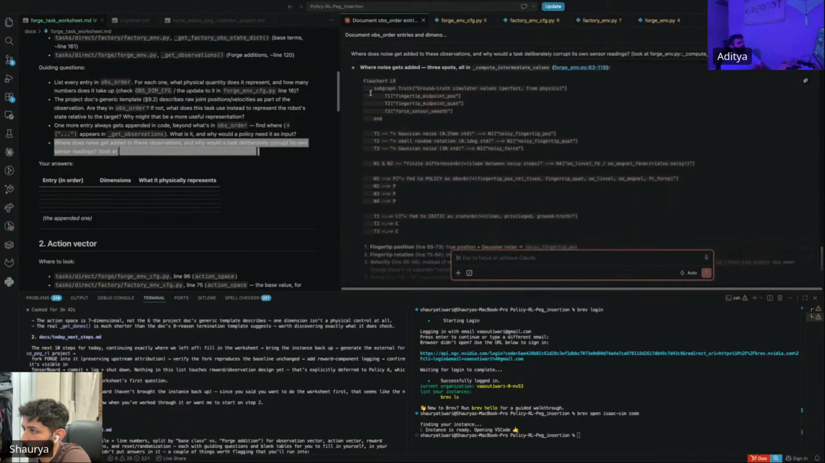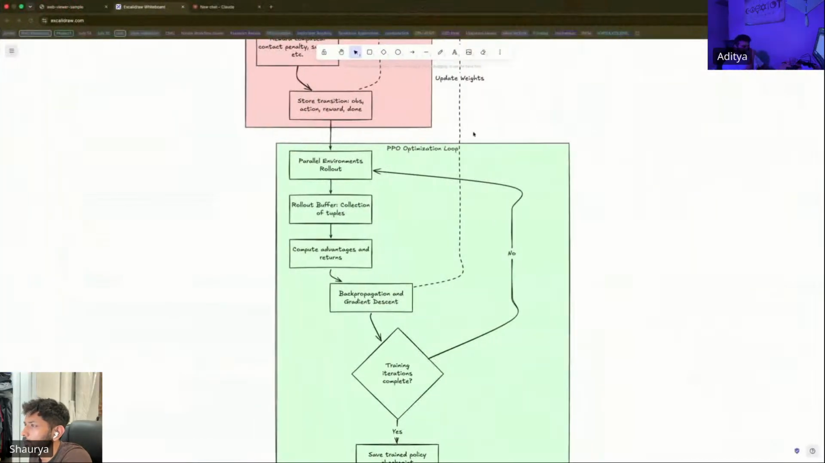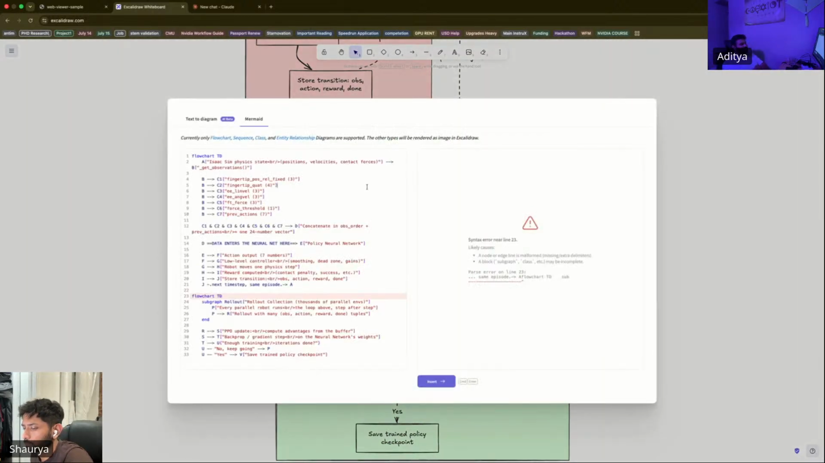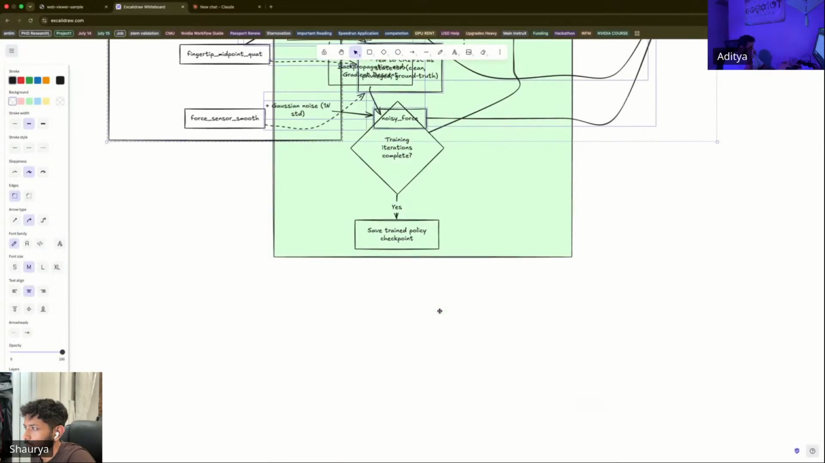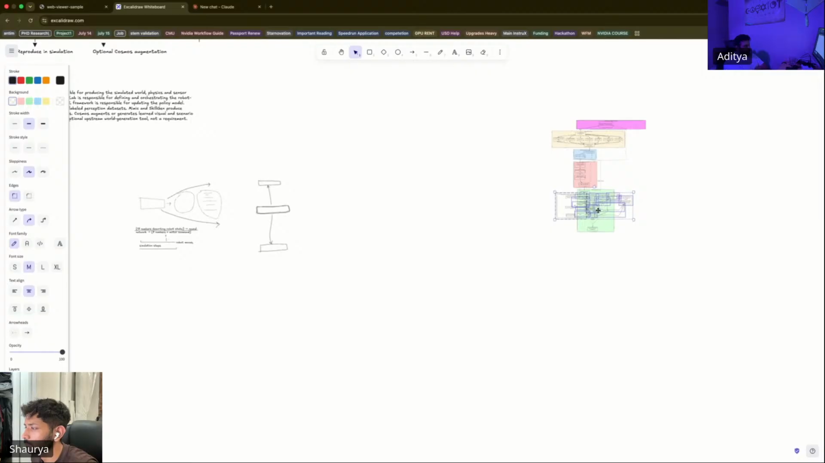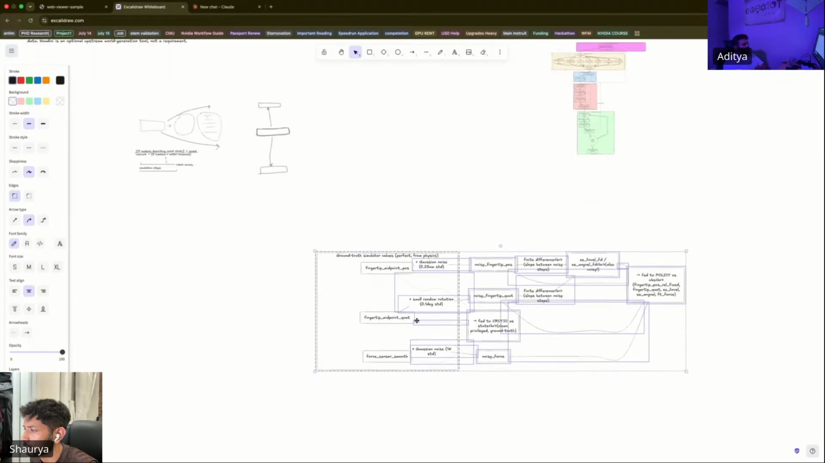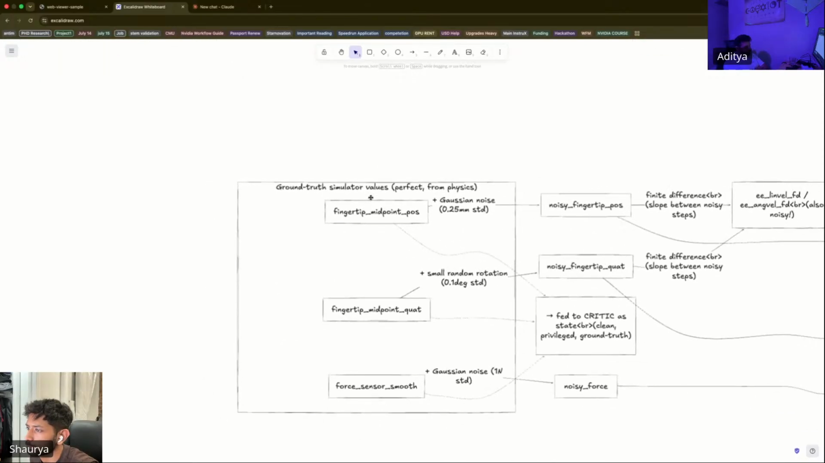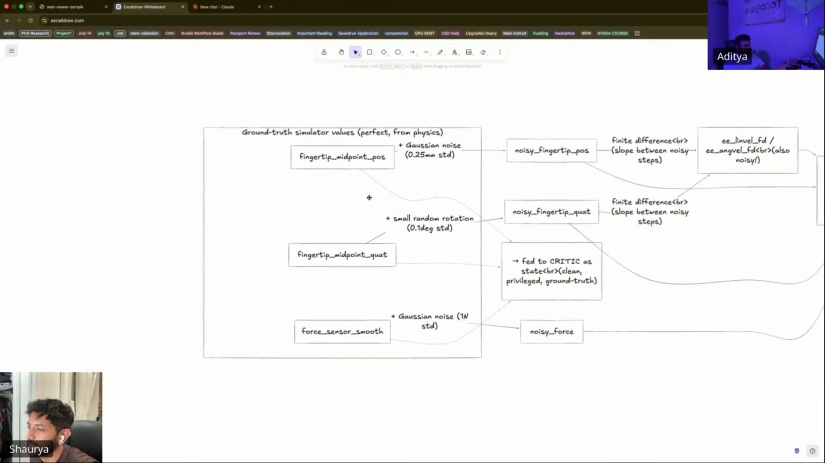Mm, okay, let's see this. It overlaid it over it, I guess. Yeah, there we go. What the fuck is that?